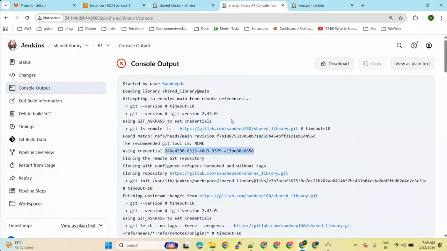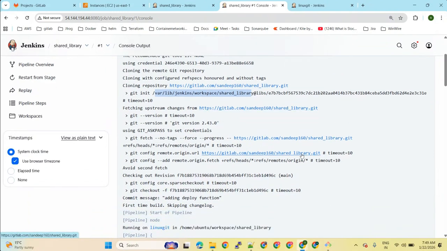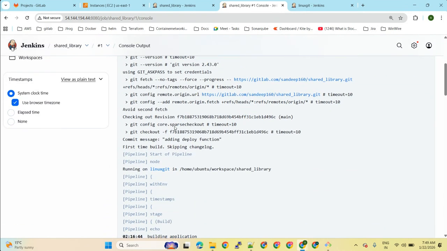Okay. Now let's go to the next log. Here, cloning the repository means it will clone under this path as a shared library, with shared library.git, the revision and branch of the repository of the library, and checking out. It is configured with the library now.